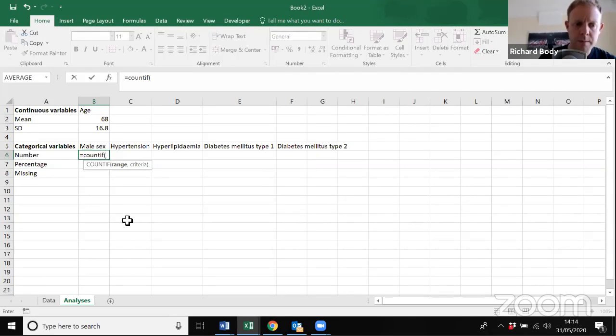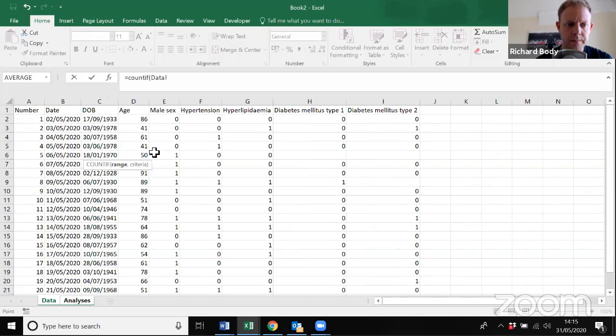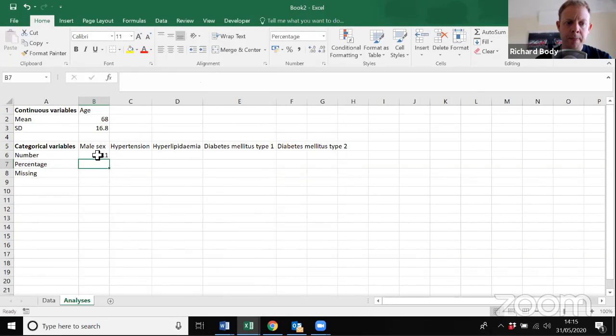So we're going to open the brackets. And now you can see it's prompting us to enter the range. So where's it wanting us to look? And we're wanting it to look here at the sex of the patients. So let's do that. It's appeared here. And what's the criteria? What do we want to count? Well, we want to count all the ones, because we want to count all of the men, basically all the male sex. So let's put 1 in here and then close the brackets. Enter. And you can see now it's calculated that there are 11 patients with male sex.